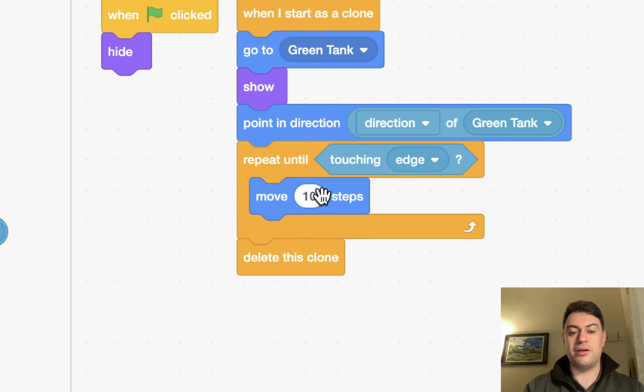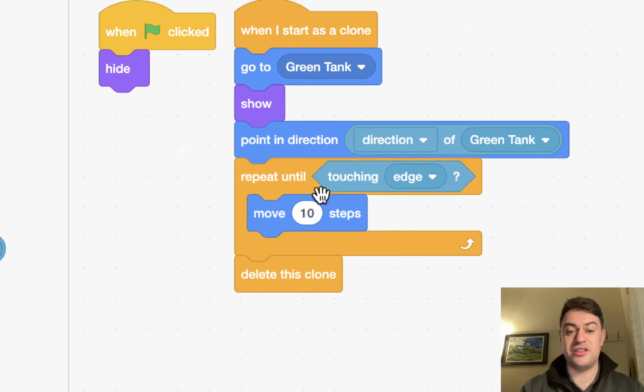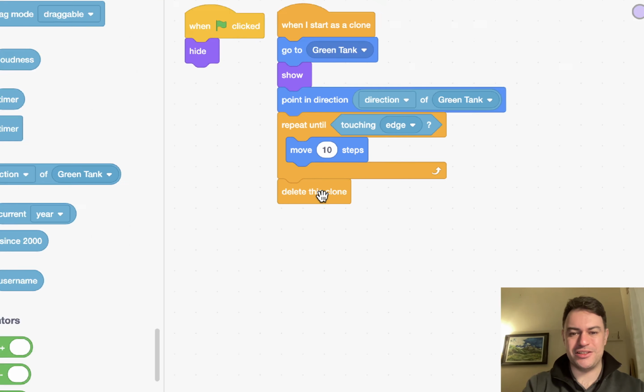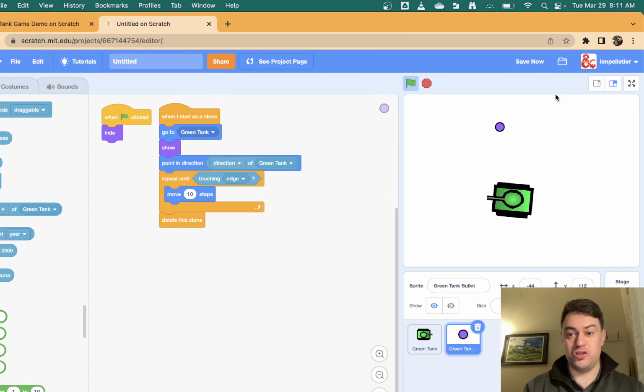When this sprite hits the edge, this loop will stop, and the next thing that happens is we delete the clone. We should delete the clones so that we don't get all these clones piling up. There is a limit to how many clones can be in a particular project at any given time. So we don't want to run out of clones, and not be able to shoot the gun anymore. So that's the story. So this is pretty good shooting, but it's not great.